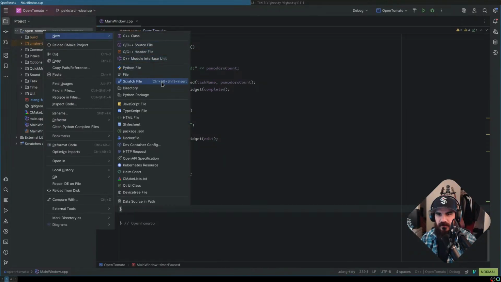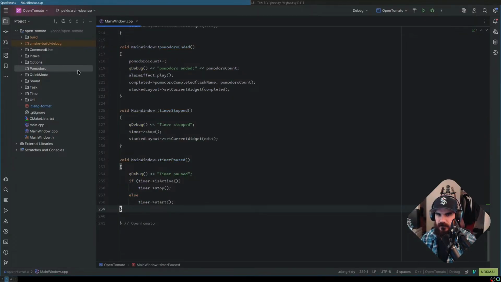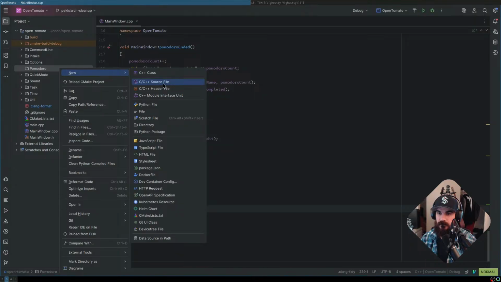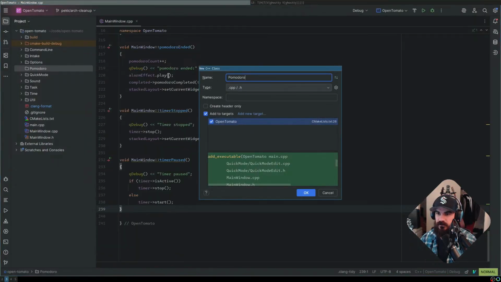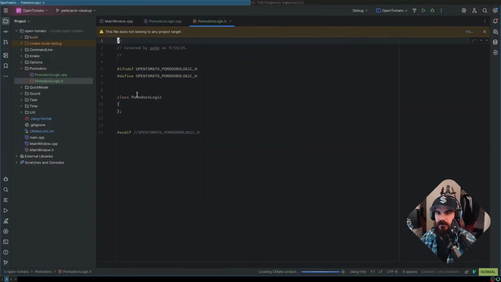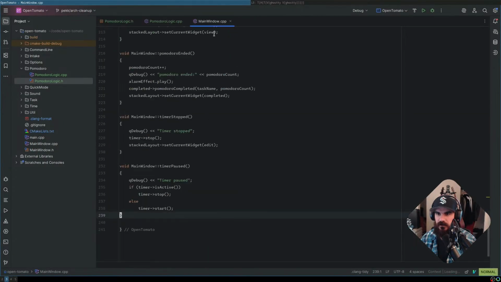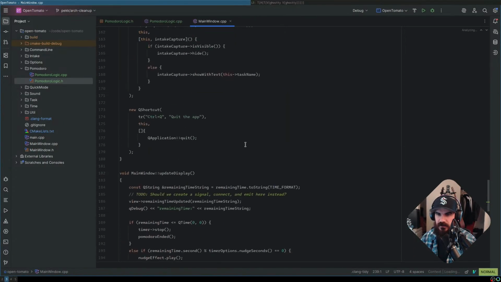Right, so I was making a new directory here. We're gonna call this Pomodoro. And then in here, I'll add a new class. Class PomodoroLogic. And then in this class, we're going to extract all of our logic from the main window. All of our business logic is going to come out of the main window.